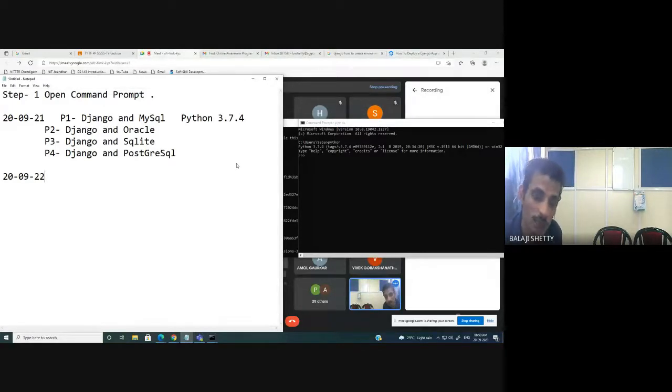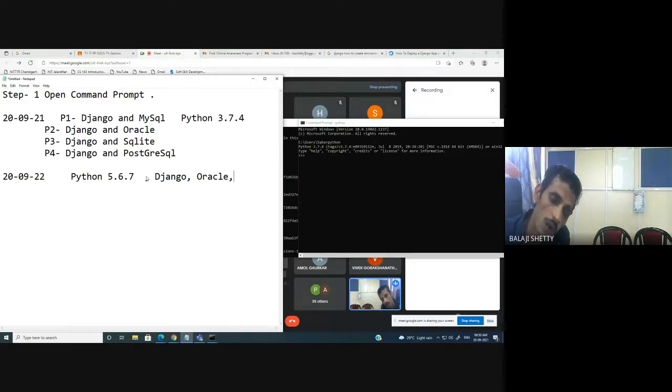In next year, your Python version would be around something 5.6.7. Agree? Your Django version will be different. Okay? Your Oracle version would be different. So at that time, can you imagine the situation? What will happen? You have latest software available, but before 1 year, the client was given the older version. Now you have 2 options. First option is shift entire project to the new version.